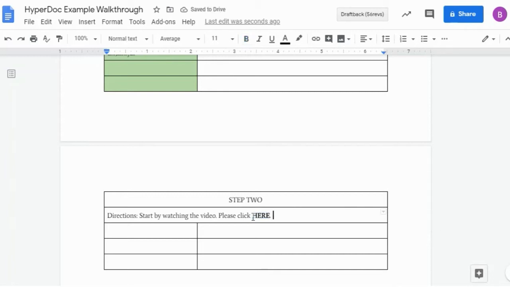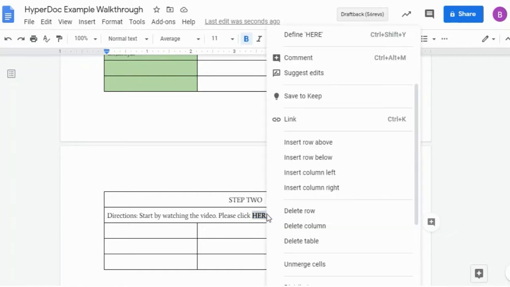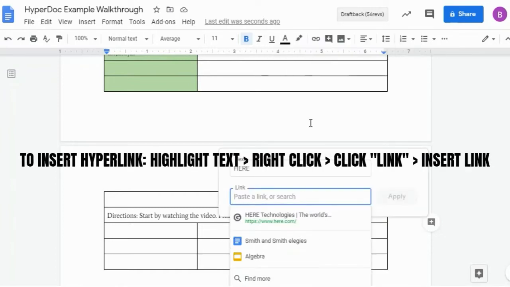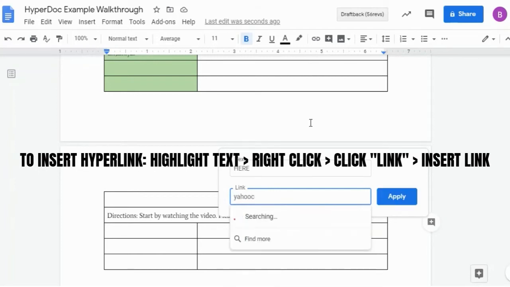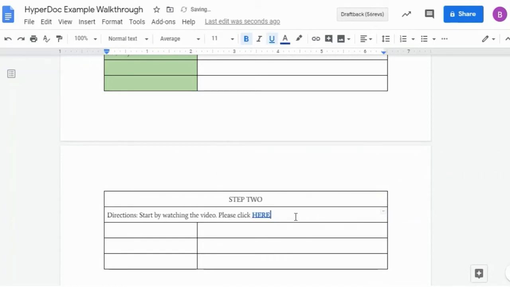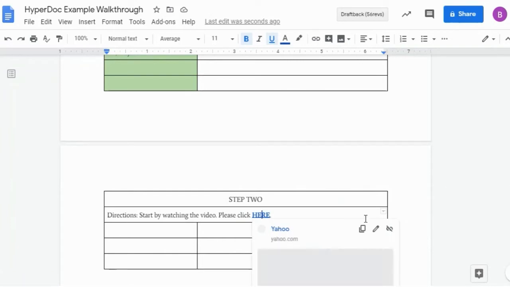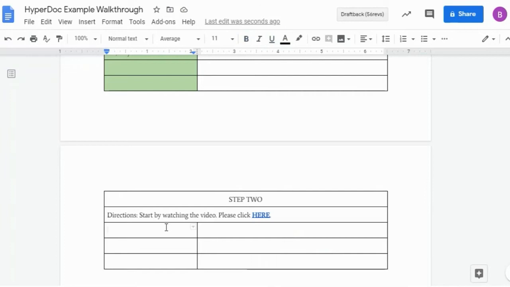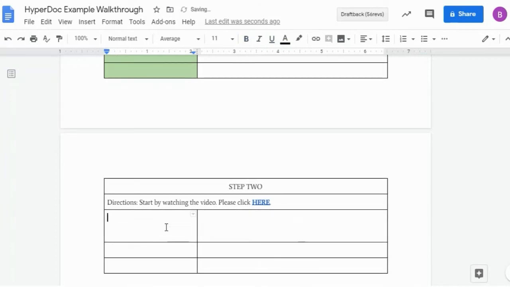Now at this point, this is where they will need to go for the video. So all I want to do is just highlight the text, right click on it, go to link, and then I will paste a link or search over there. So let's just say, for the sake of simplicity, I'm going to Yahoo. Click on Yahoo, apply, and there it is. So all my students will need to do is just click on that link and it'll take them to wherever they need to go. Now let's say I would prefer to have them click on an image instead.